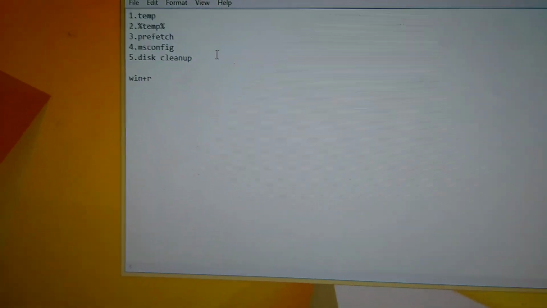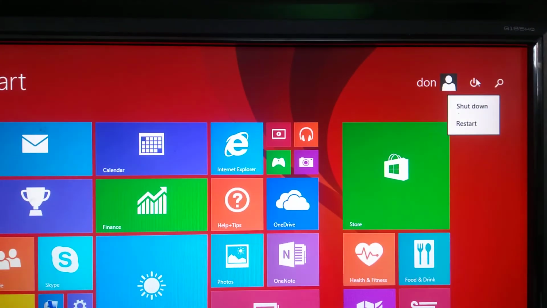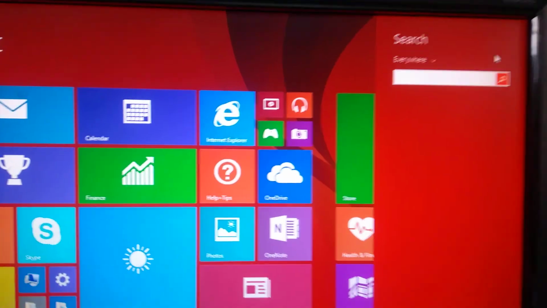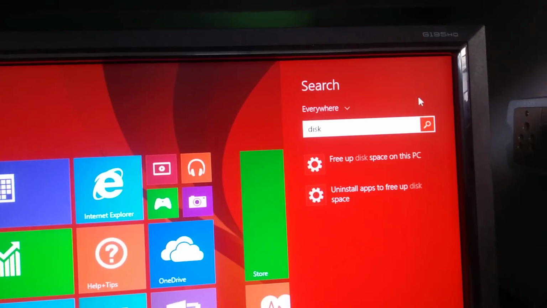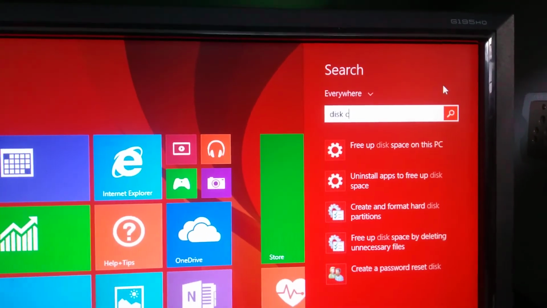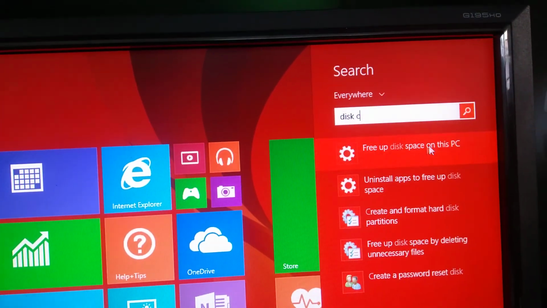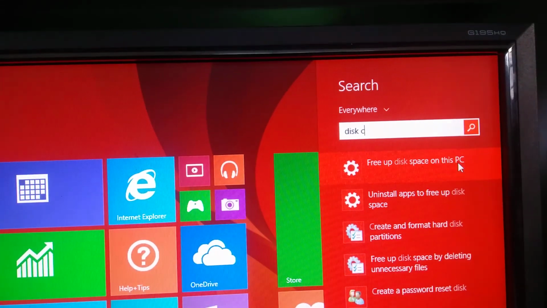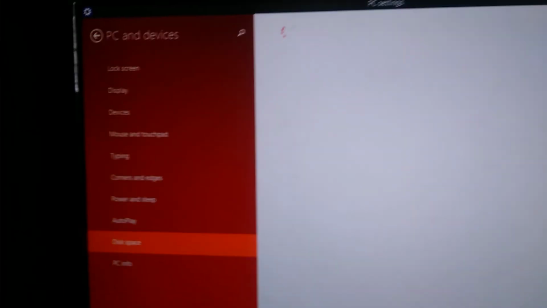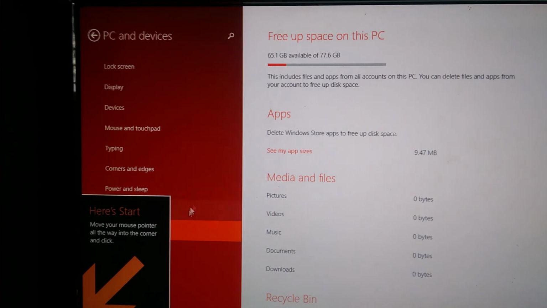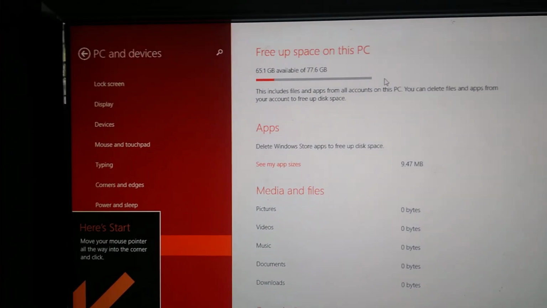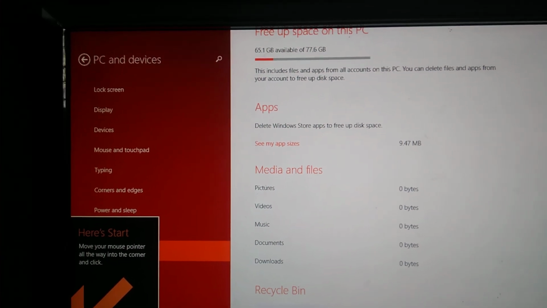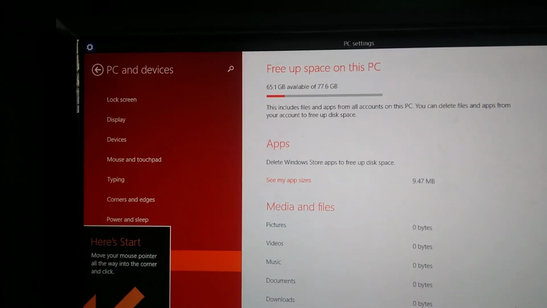So next is disk cleanup. Disk cleanup, then here you can search here, disk cleanup. So here you can select free up disk space on this PC. So here disk cleanup. Okay, or you can use the different one. Or you can use the easiest way. That is the easiest way here.